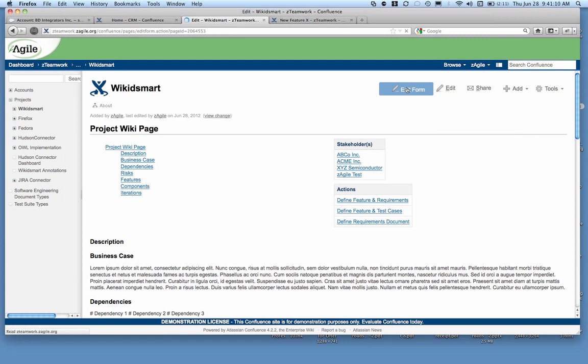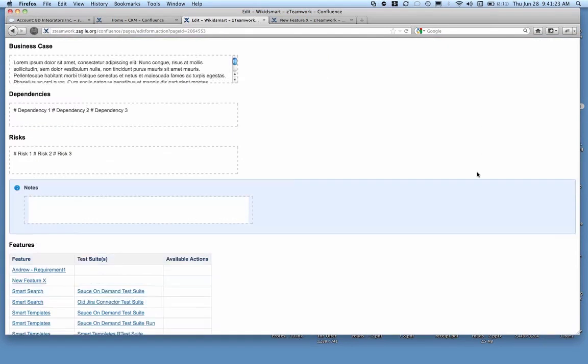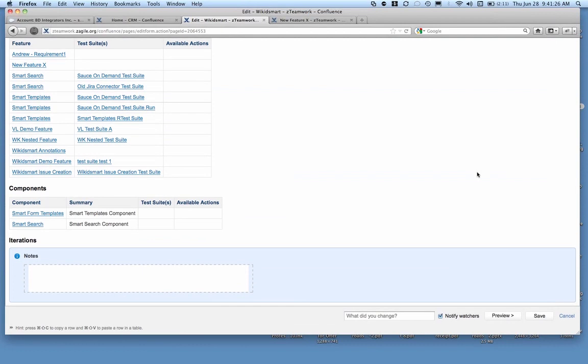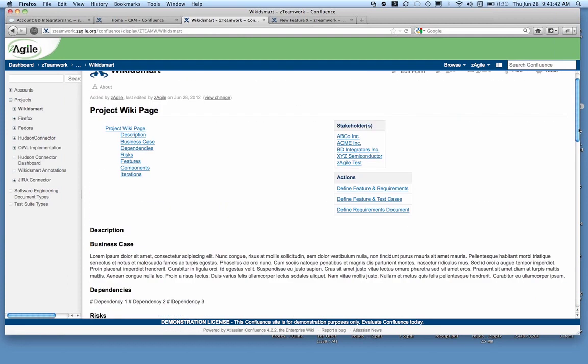So what we can do, for example, is we can associate a project to multiple stakeholders. So since we defined BDI, for instance, or BD integrators, we will add them to this particular project, so that they can be represented as a stakeholder for any project-related activities. So in this case, there's a number of different stakeholders defined for the Wikidsmart project, and BD integrators is one of them. So now what we can do, for example, is we can create a feature or define a new feature.